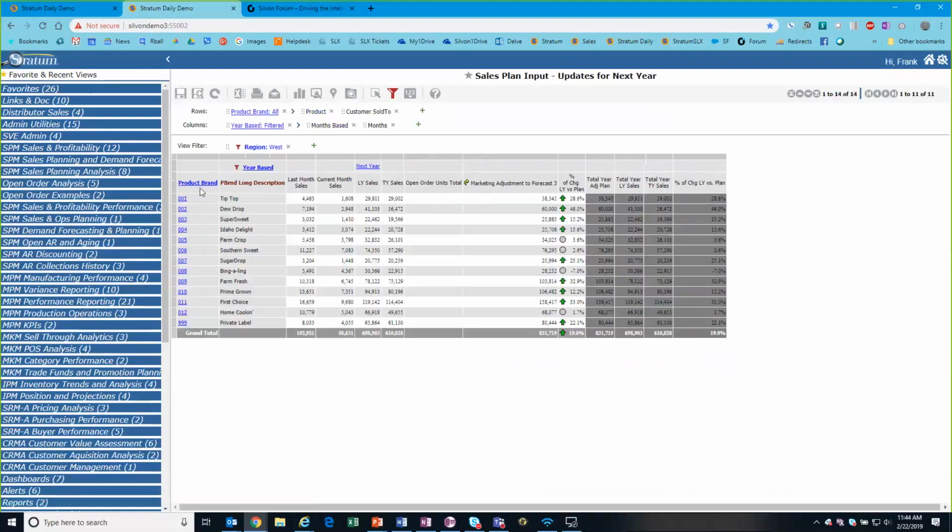So that's one of the things when you're making adjustments to a plan in Stratum, it'll make pro rata adjustments not only across the dimensions that make up, in this case, region, brand, product, and customer sold to, it'll also do it across month. So that's something that you can do.